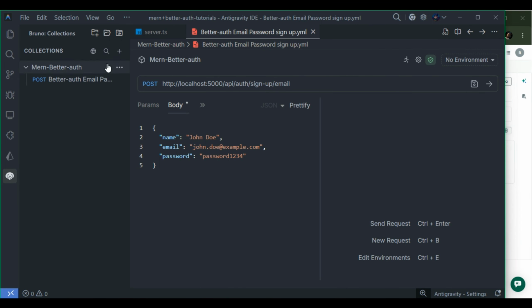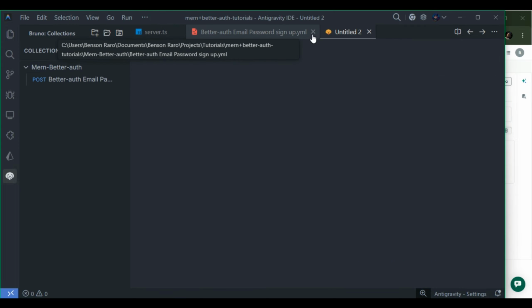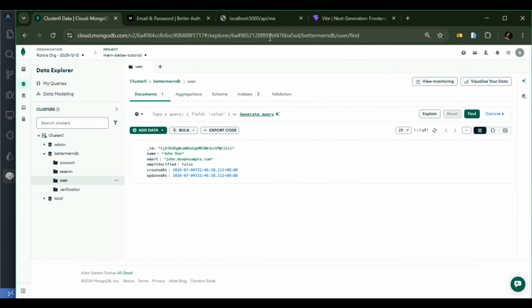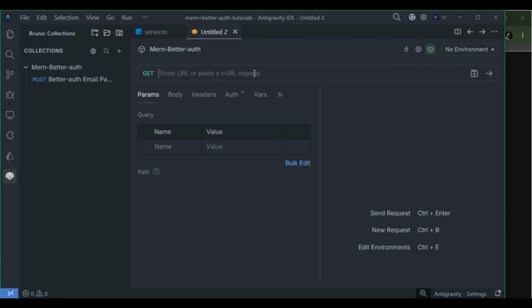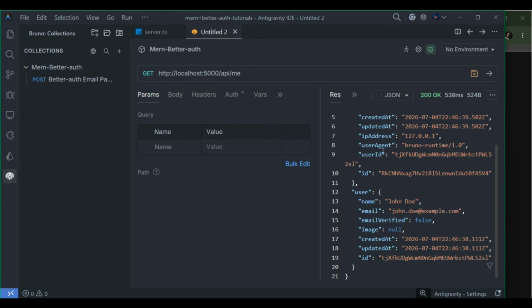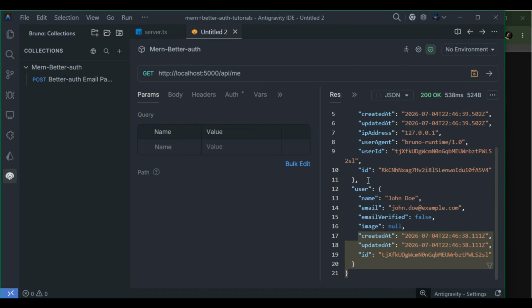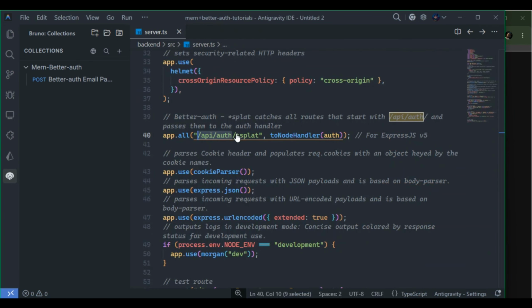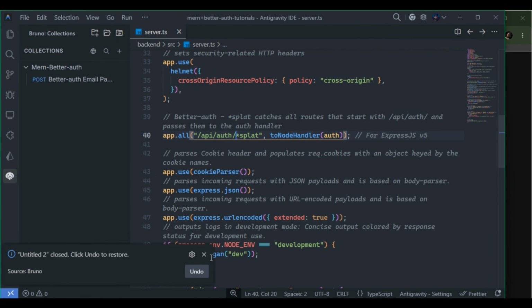So also you can maybe create another one here, HTTP. Let's close this one here. When you use this one here, maybe refresh this one here. Okay, like that, then hit enter. So now you can see the signed in user. Okay, so great. So now we can set up the front end.